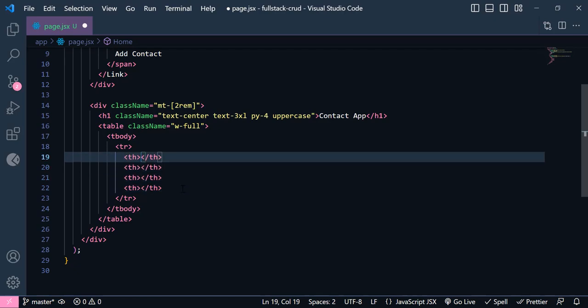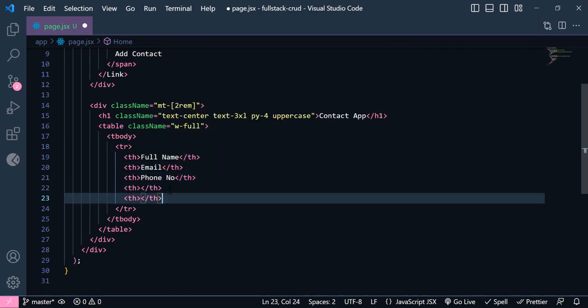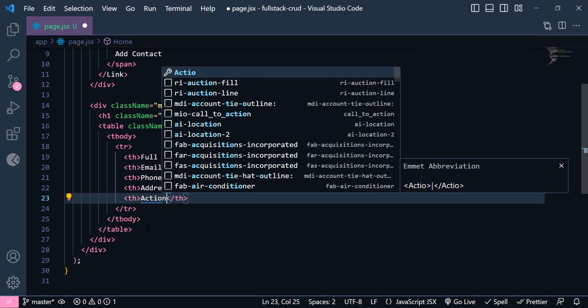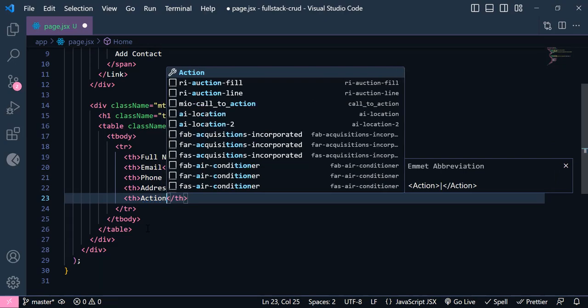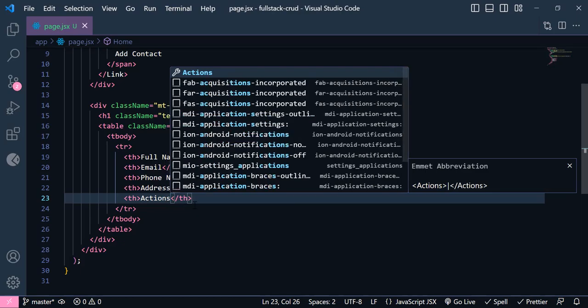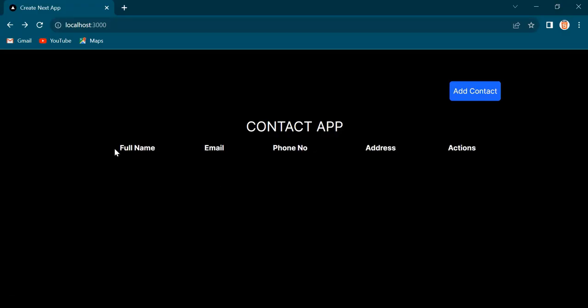Okay, and the first one is gonna be full name. Okay, and we need to have action for our delete and update actions. Okay, I'm gonna make this actions. Now let's see. You can see we have all these table heads in here.